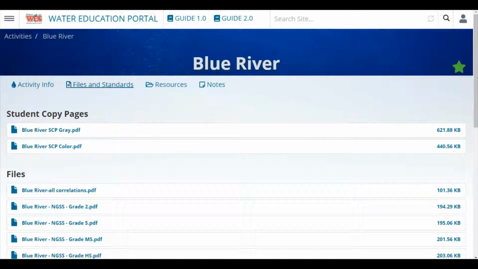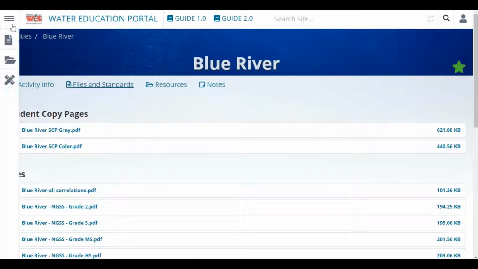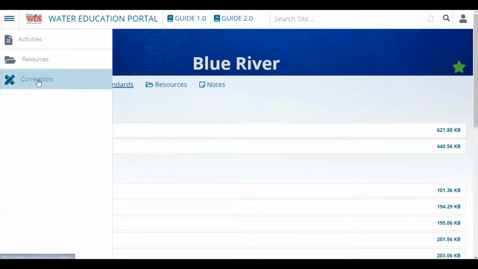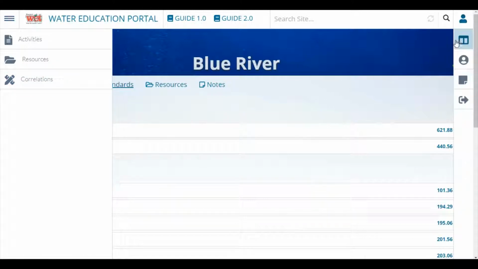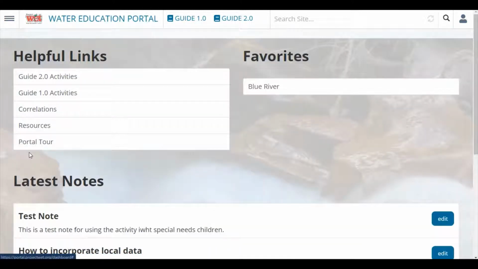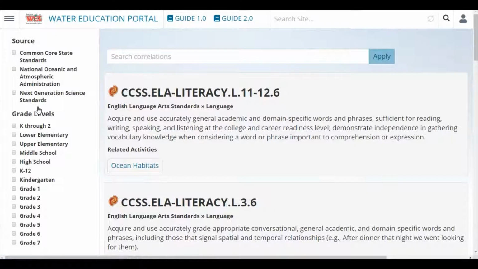We're next going to take a look at how you can filter by educational standard or correlation. There's two different ways to do this. You can go to the menu bar and select correlations, or if you're on your dashboard, you can select correlations under helpful links. So let's do that. And what comes up is a list of every single educational standard that is addressed by a Project WET activity. So we're probably going to want to filter that down.